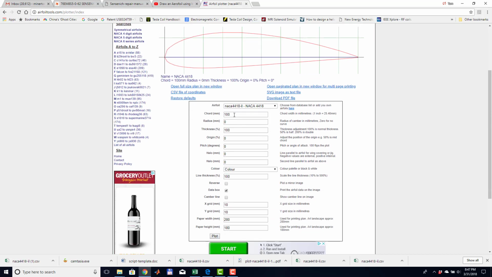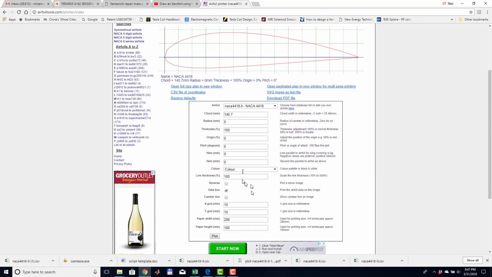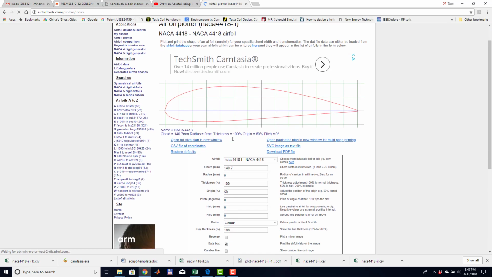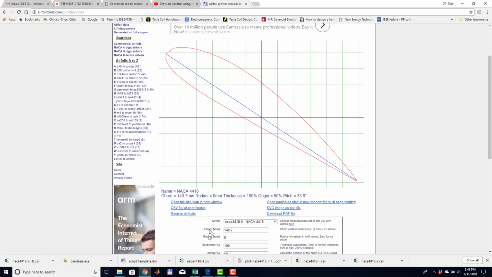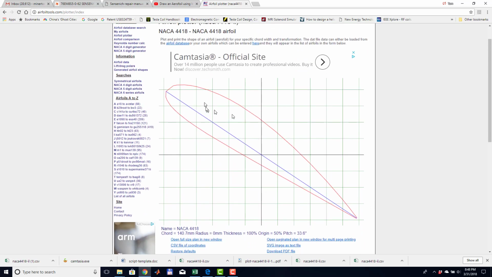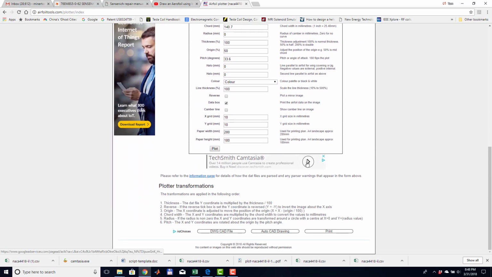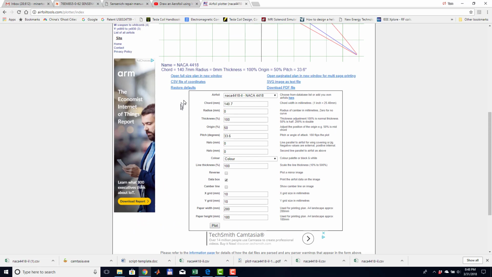So for this particular section, it will be 140.7 millimeters, and the thickness is 100%, and the origin will be 50%, and they will all be 50% because we want to be able to twist these blades, or at least rotate them in the same direction. And the pitch for this particular one is 33.6 degrees. And you can see it rotated about its 50% point, and we will now download the file.